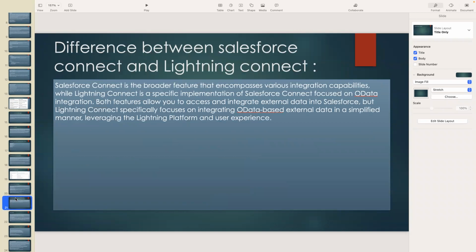See, there is one term called Salesforce Connect and there is one term called Lightning Connect. Sometimes they ask you the difference between Salesforce Connect versus Lightning Connect. Salesforce Connect is a broader feature that encompasses various integration capabilities, while Lightning Connect is a specific implementation of Salesforce Connect focused on OData integration. OData integration is an integration mechanism, and I will share some detail about OData as well. But for now, understand that Lightning Connect is a part of Salesforce Connect itself, just a subset of it.